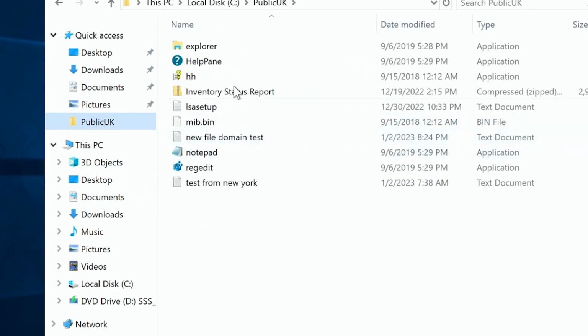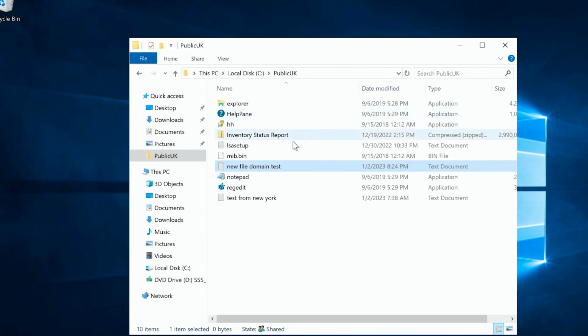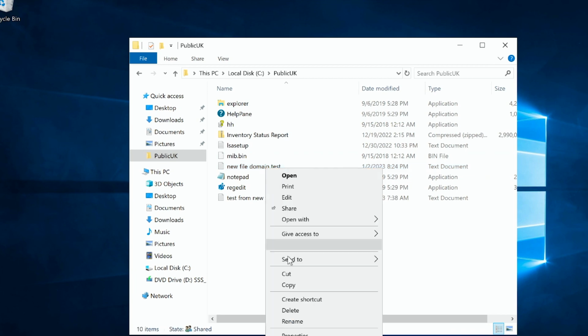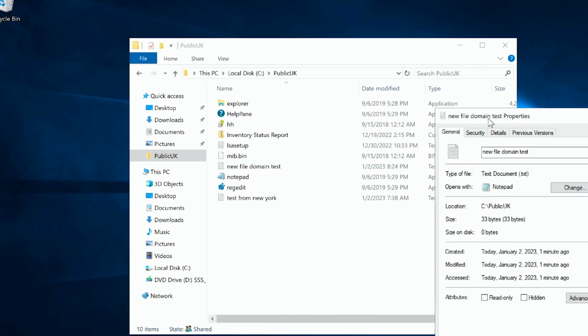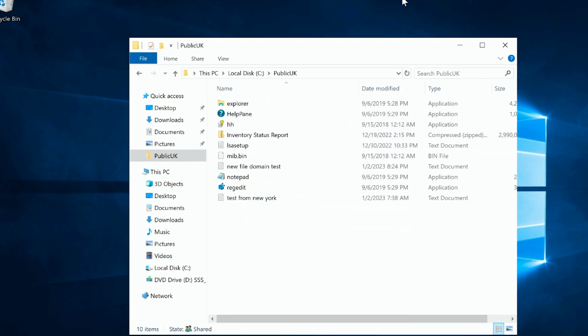Public UK, new file test. Here's the domain test. The contents have not been replicated yet, but the file metadata has. So one of the things that I'm gonna check is the properties and the security of this. Is that unknown account still there? So anyway, we're gonna leave it at that for now.